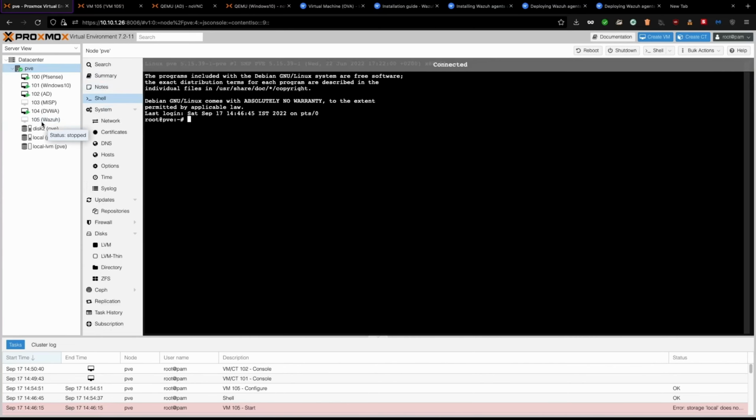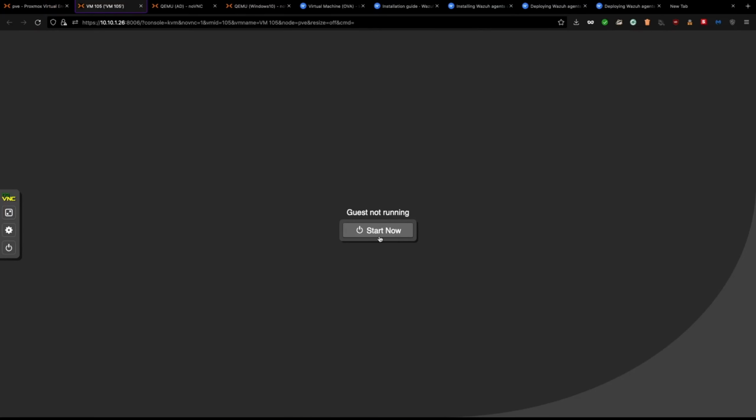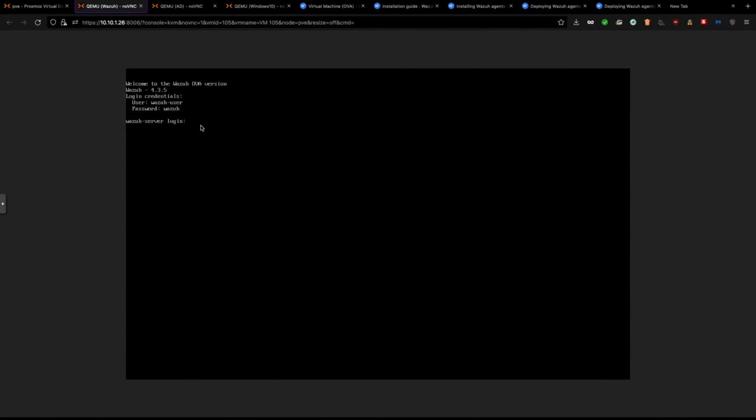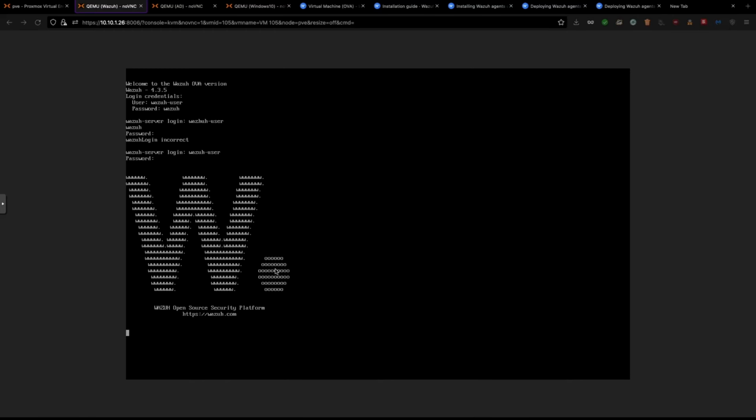So now we will turn on the machine. Okay. So the VM is on. You can use the default username as wazuh-user, and the password is the same. Later on you can change this password, but these are the default passwords. It comes with the OVA version. Okay, I have logged in successfully.